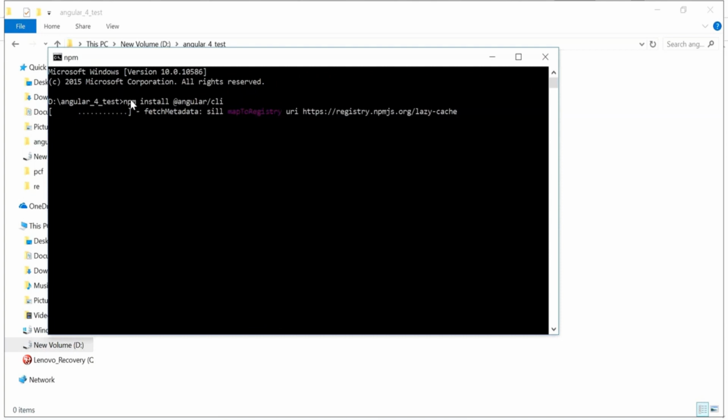These things, installing and all, always depend on internet speed. So I suppose my net is a bit slow, so it is taking time. So let it take some time.